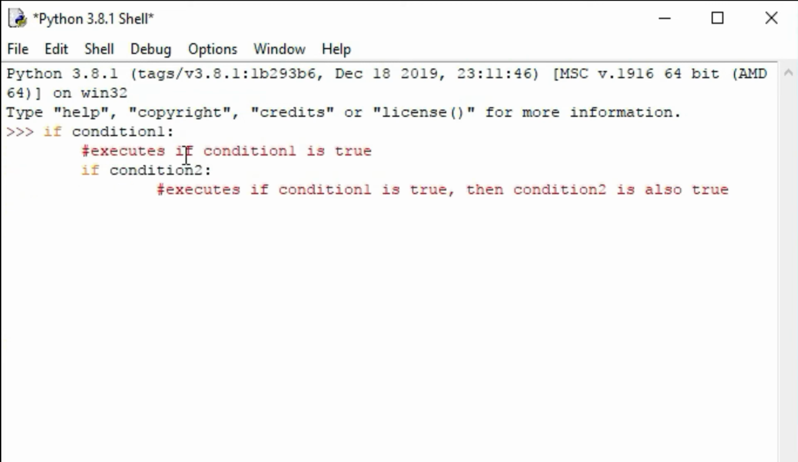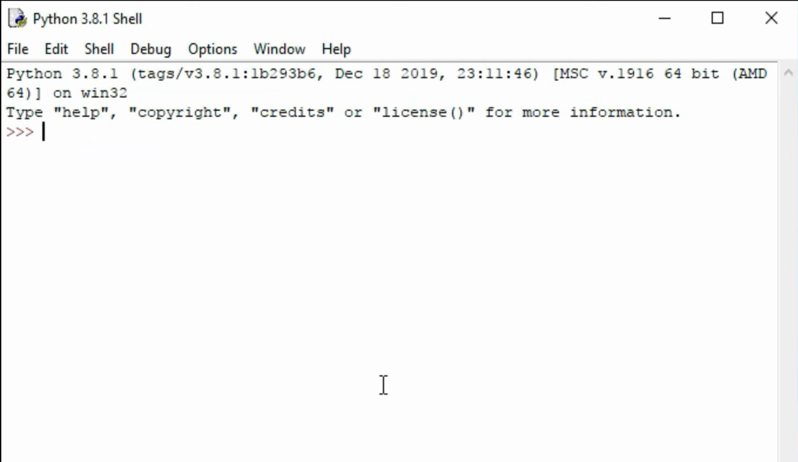This block executes if condition 1 is true. Then we have another if statement inside this initial if statement, which is executed only if condition 1 is true and then if condition 2 is true. We notice the indentation signifying that this second if statement is inside this first one, so implementing the nested if statement structure. We are going to modify the above code to implement the nested if statement.